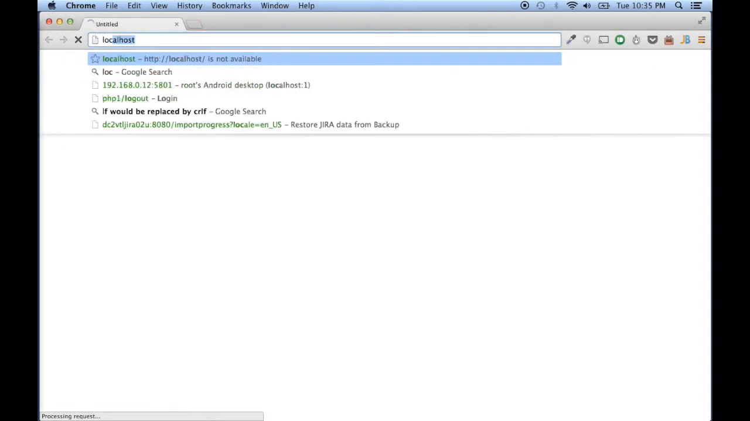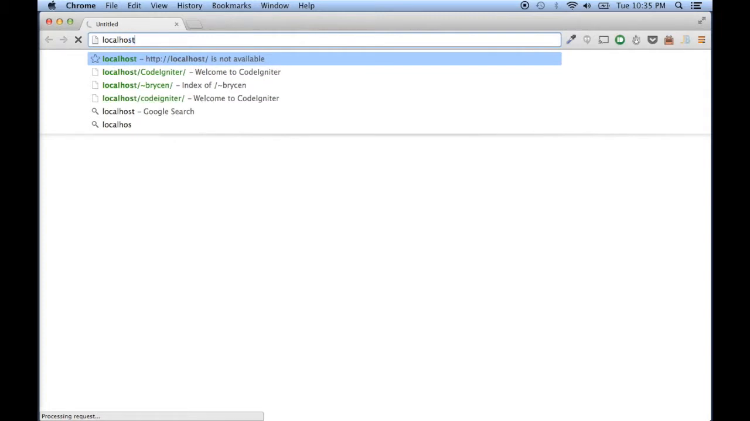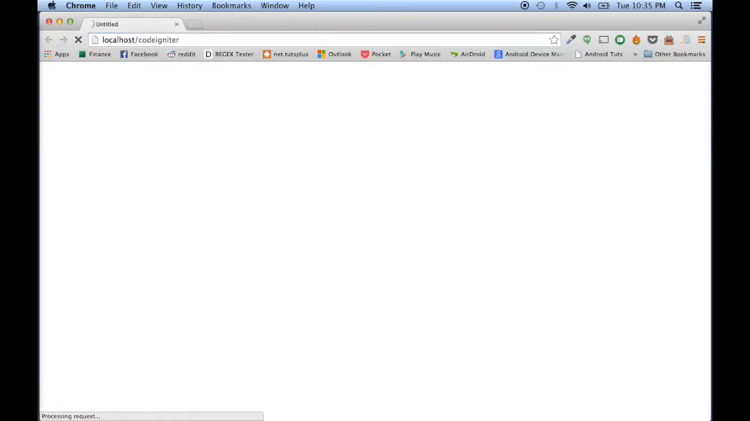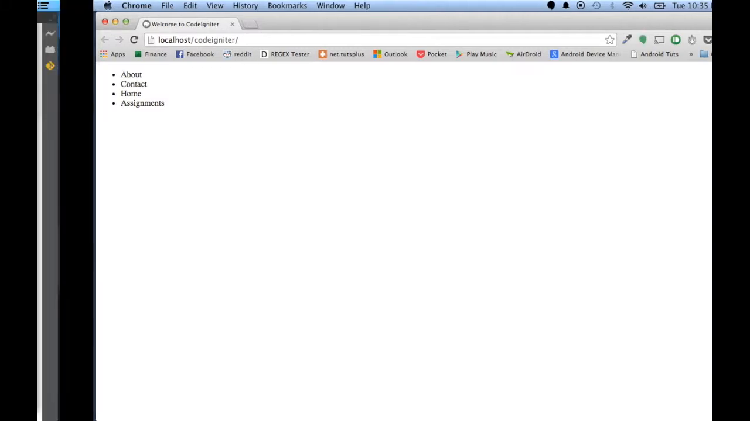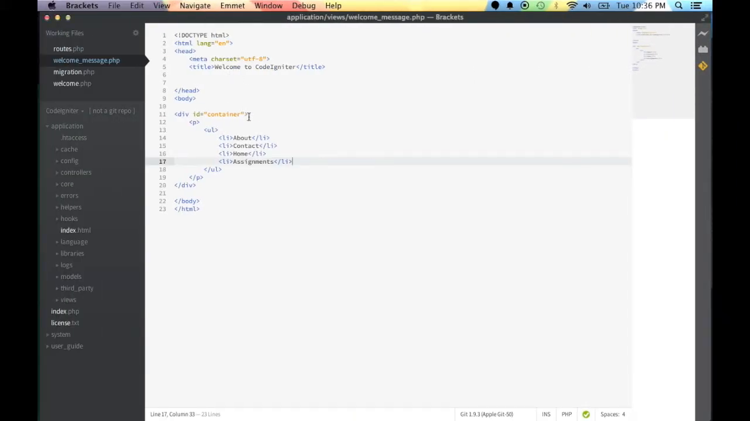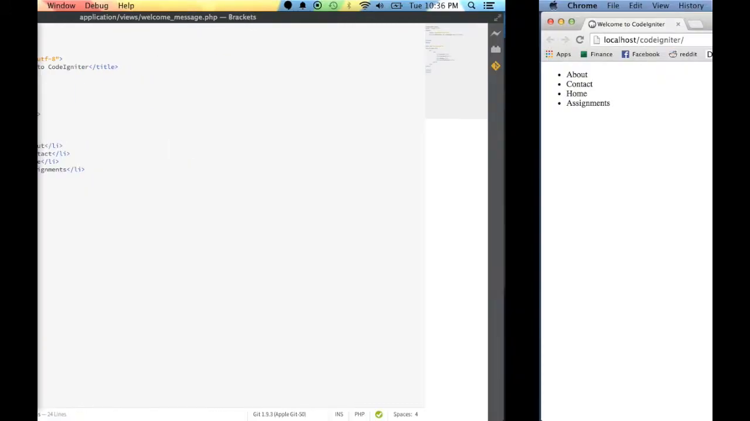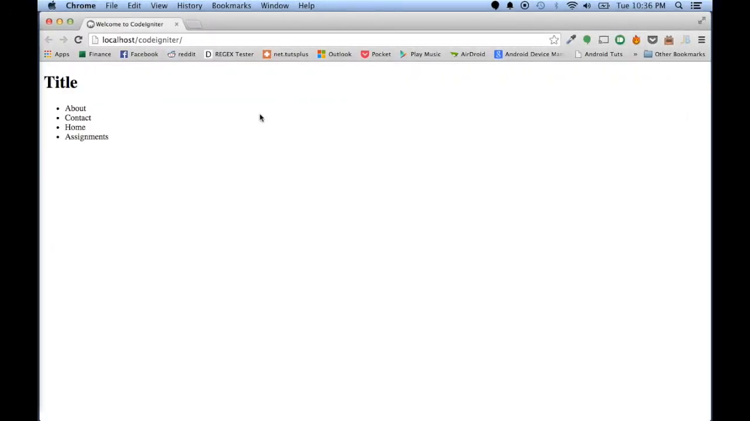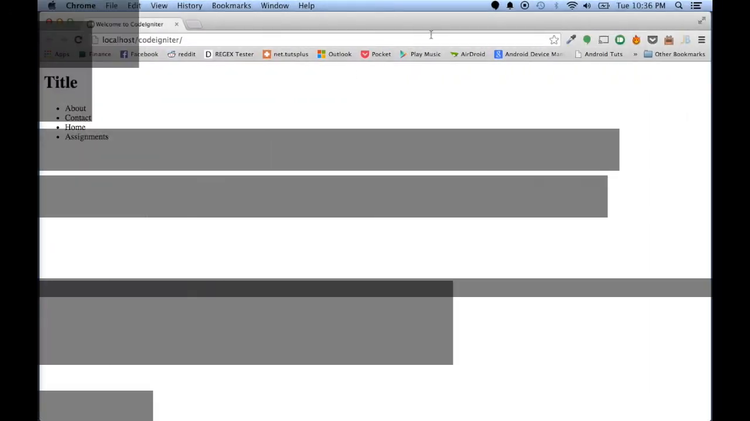Let's go back to the localhost directory and the Codeigniter path. And now you can see that at the root of the project, the changes we made to the welcome page are visible at the root. We'll go back to our text editor here and add one more line. Let's add an h1 tag and put a title inside of it. And then we'll go back to Chrome and see the changes made again. Refresh the page and there's the title.